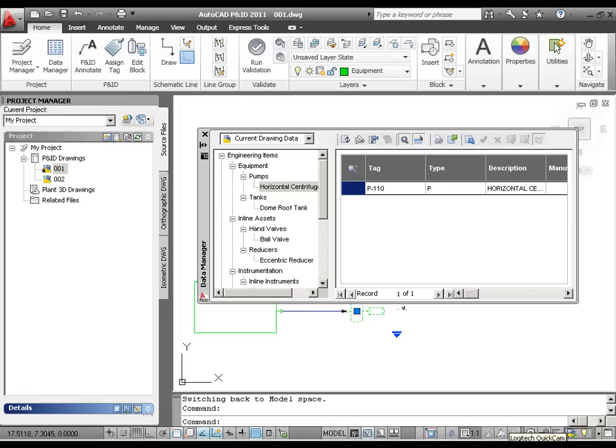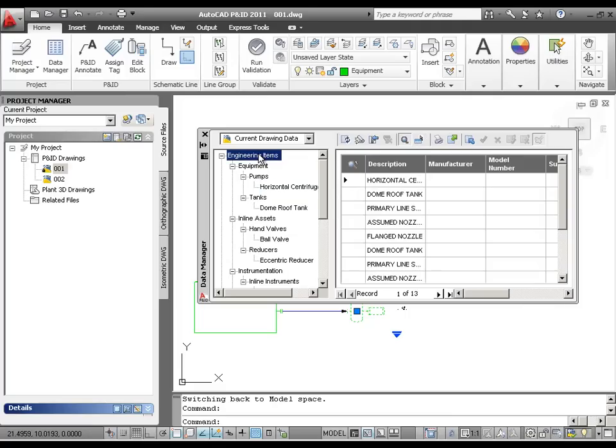We want to export all components and line data in the current drawing. To do this, I'll go to the Data Manager tree view and click Engineering Items. On the Data Manager toolbar, I'll click Export. This brings up the Export Data dialog box.